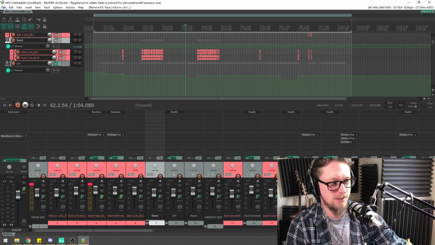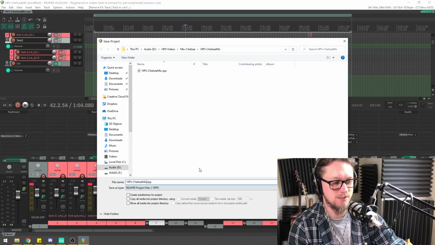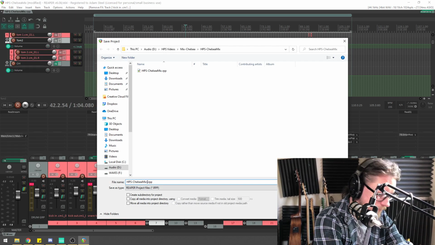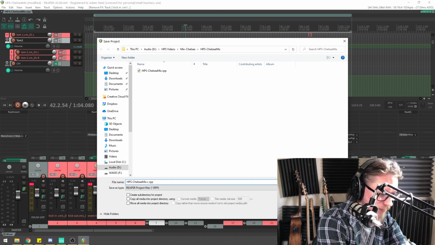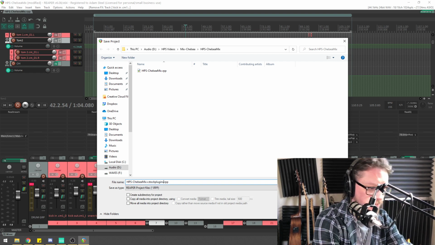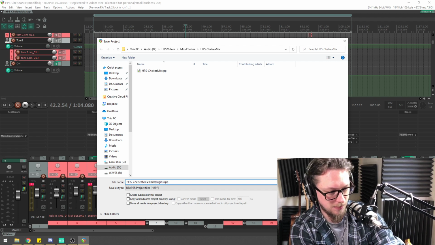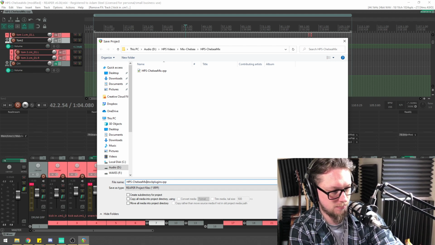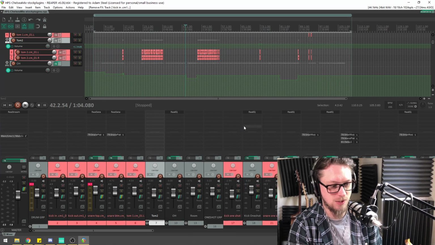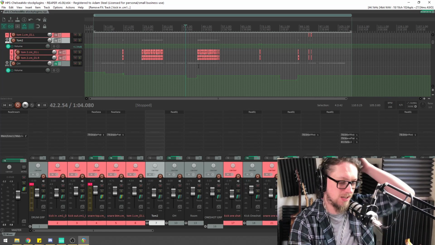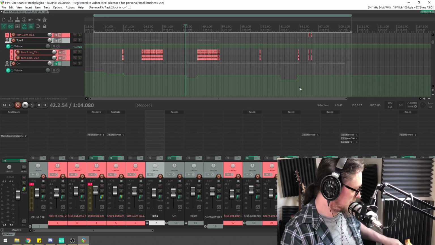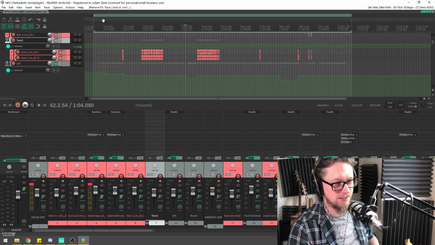Let's save this as. Save project as Chelsea mix, stock plugins. There we go. I always end up hitting equals instead of minus because I'm using a German keyboard, but I'm English. So let's grab me a custard cream and listen to what we have.